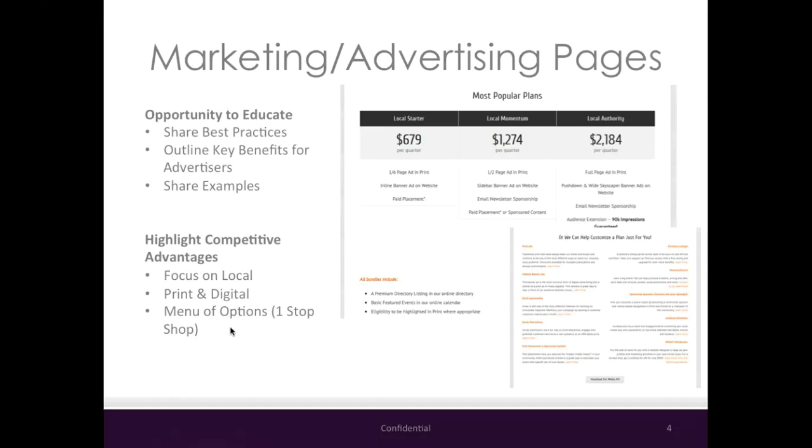So this is your opportunity to bundle all that together and show that you can be a premium local distributor, basically, of your audience. The other thing that you'll notice here is that I've labeled the different packages: local starter, local momentum, and local authority. Again, lending credibility that you're different than everybody else. And the last thing I'll mention here is this: think of this as a menu of options.